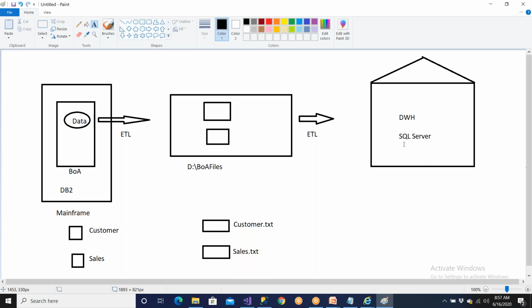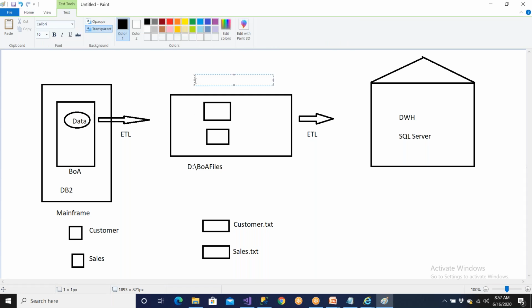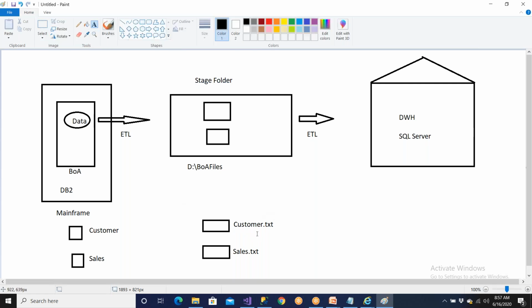But definitely I need to have a lot of conversions and everything. And these people are not allowing me to go inside. So what they have done, these people are only exporting the data from source to the destination. The destination is some folder, a stage folder, a temporary folder. Two files got created, customers and the sales file. So they're dumping the data from here to here via ETL. They created one more ETL, and they're dumping the data.